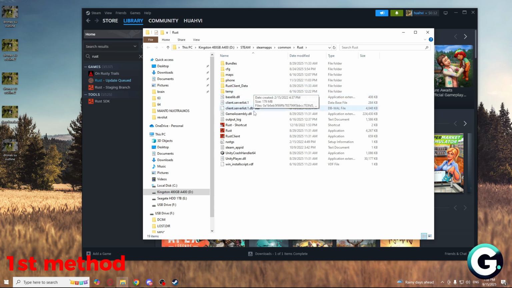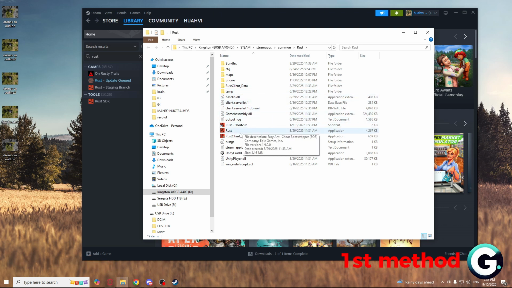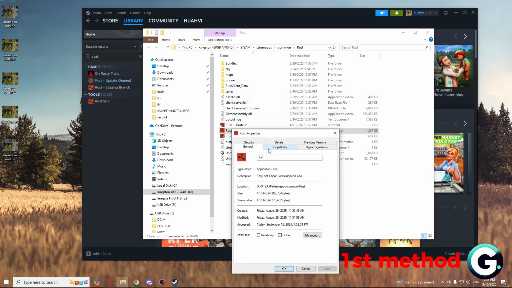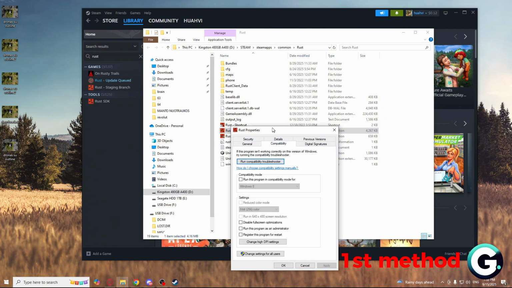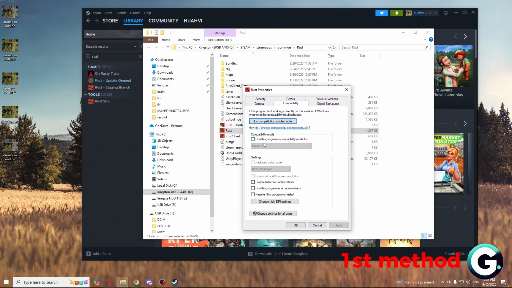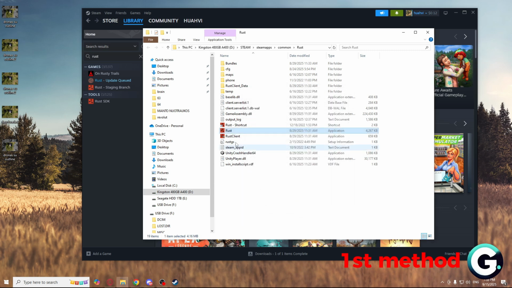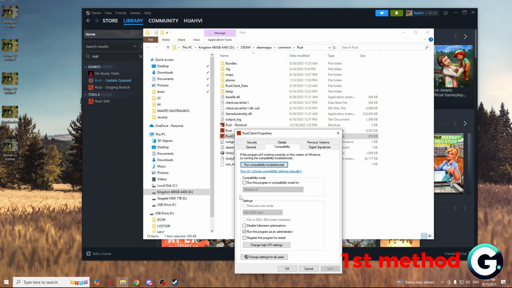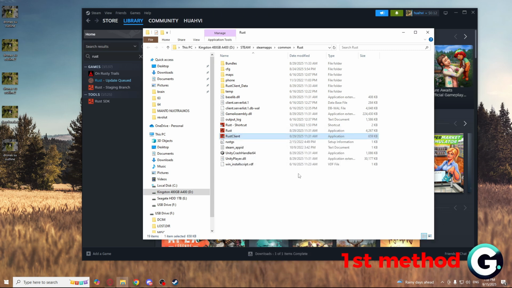And here find your Rust.exe, click properties, go to compatibility, and make sure this is unchecked, because I was getting a crash and this was checked, so make sure it is unchecked and click OK, and make sure it is the same for the client. As you can see, it is unchecked, and click apply.